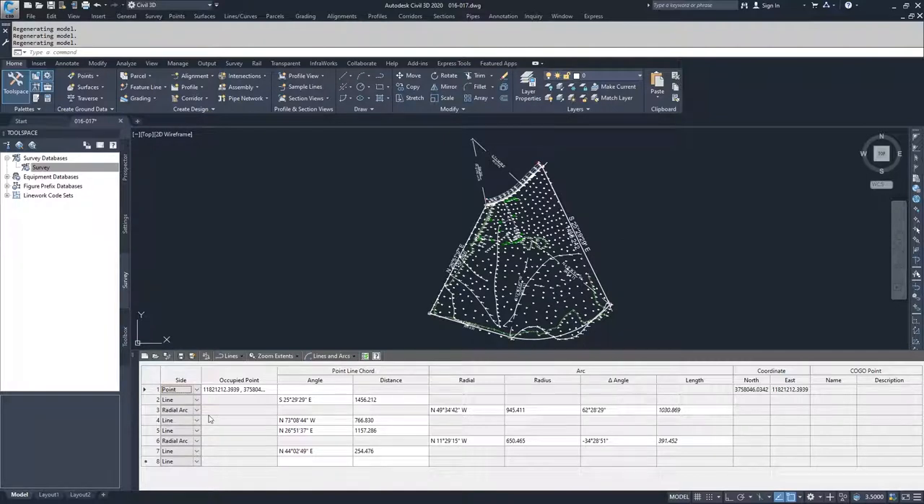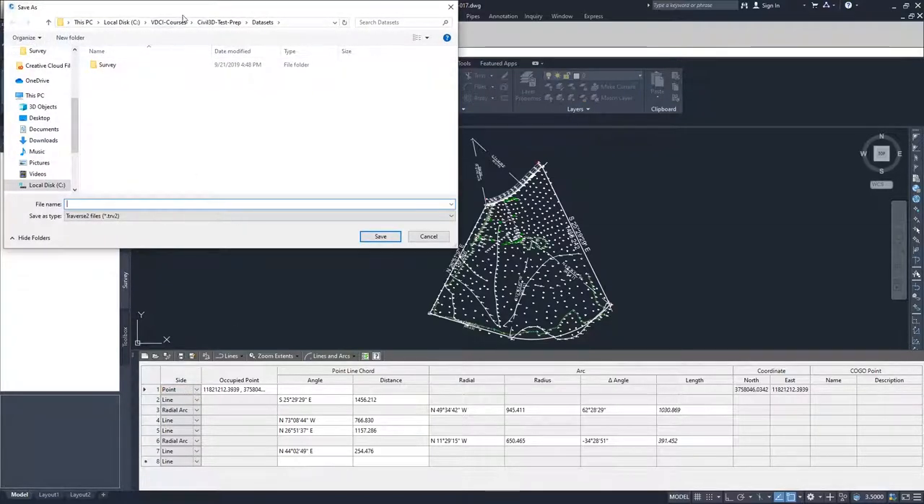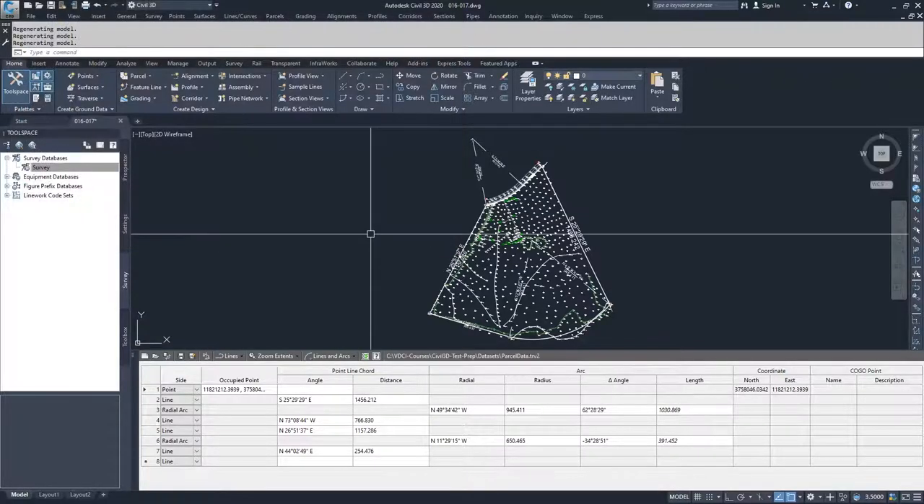What we can do with this data from here is get the information of what the different bearings are on the lines, what the radiuses are on the arcs, and what the deltas and lengths are. But we can also save this data. So if we go to save, we can save it to a location on our computer, save it as parcel data, and click save.